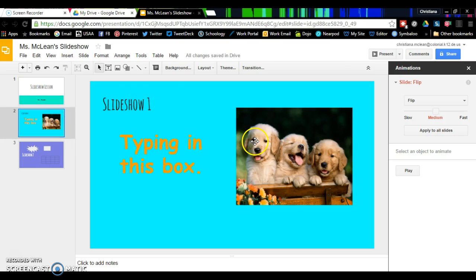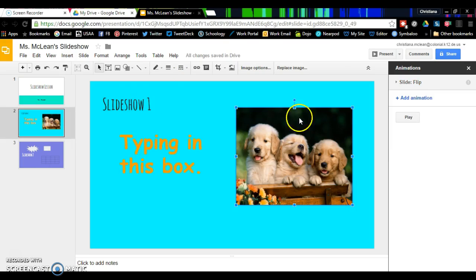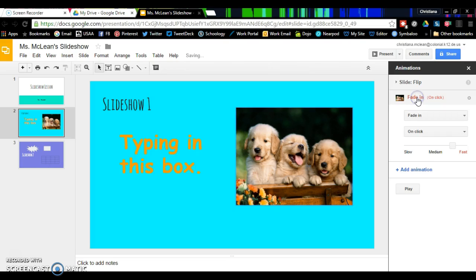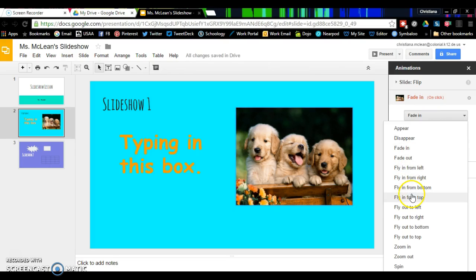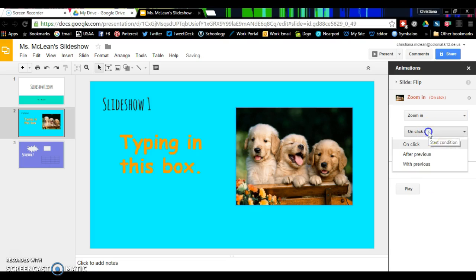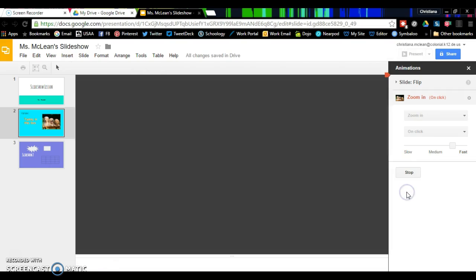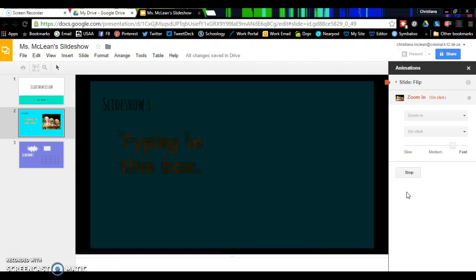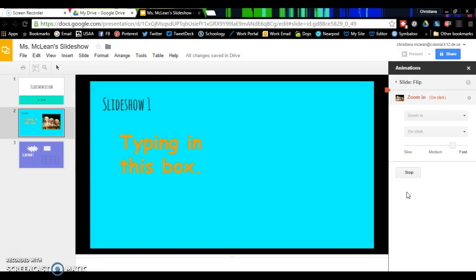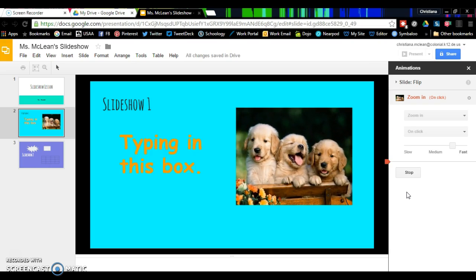I want to go also to the puppies. The puppies, I can add an animation just to them. So they can zoom in when I click. So this is what it's going to look like. I would go, then I would click, and they zoom in, and now I have animation on there.